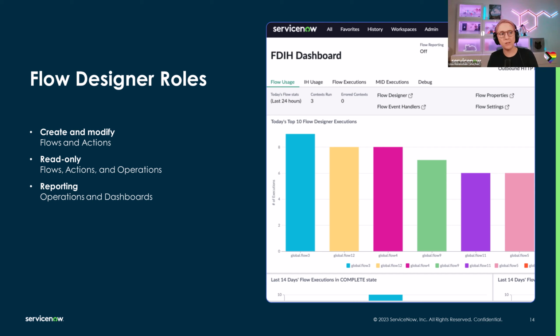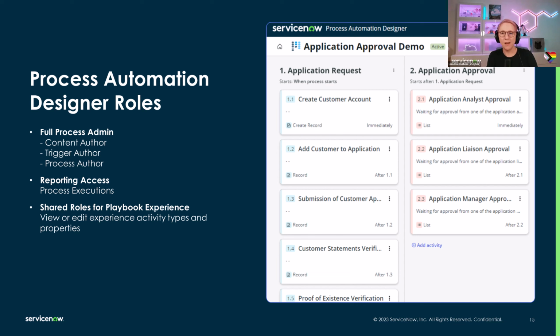And then third level are reporting roles that allow you to look at dashboards like the FDIH dashboard to understand flow usage, flow executions, and to help debugging or understand if there are a lot of flows that might be stuck and you want to get into the details of that. The next slide, I believe, is Process Automation Designer, which has a little different setup of roles, but the idea is basically the same.